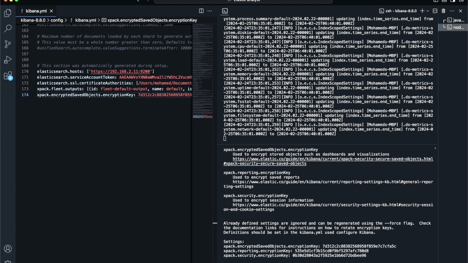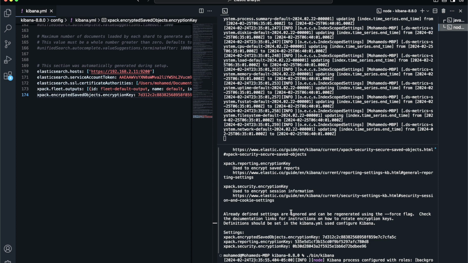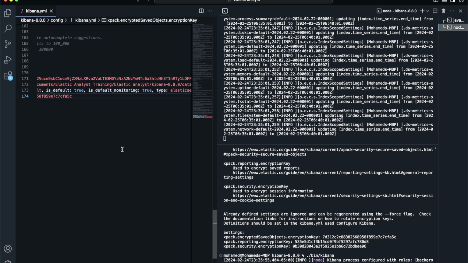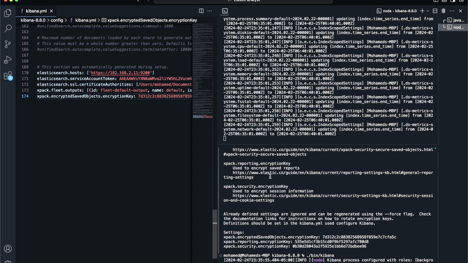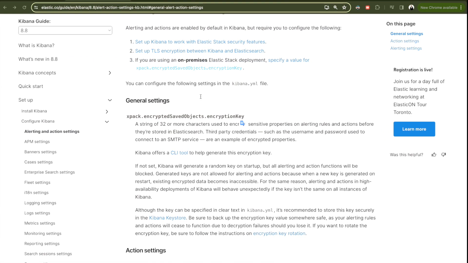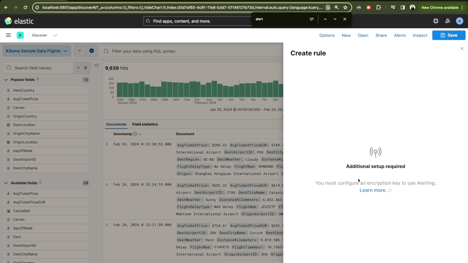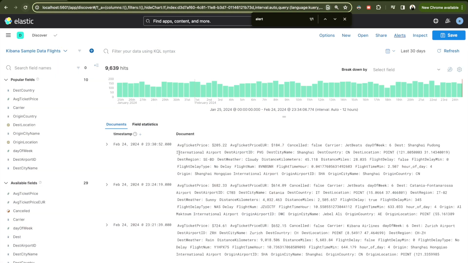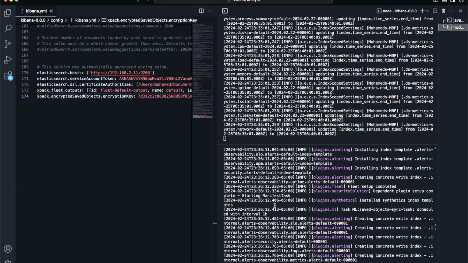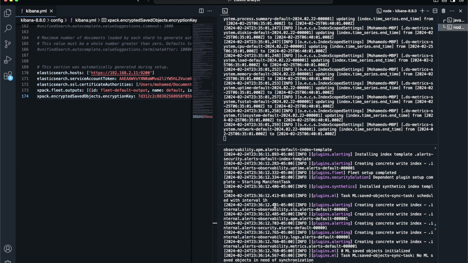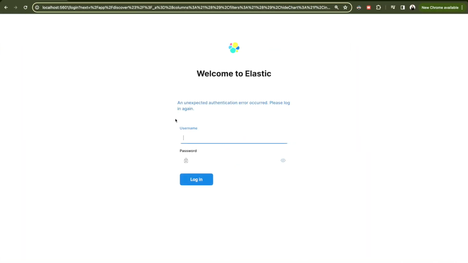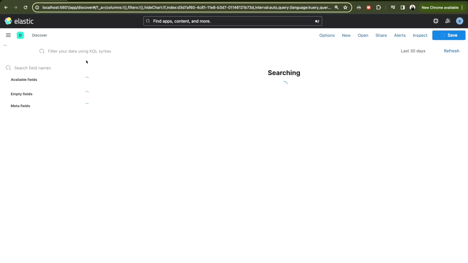And here I will restart Kibana. I will give it a few seconds to restart. And once it restarts correctly, I will refresh and we'll be able to create a rule in Kibana. So let's wait. It's restarting and it's supposed to be ready in a few seconds. Let's refresh. It refreshed automatically. Username and password, login. Here we go.